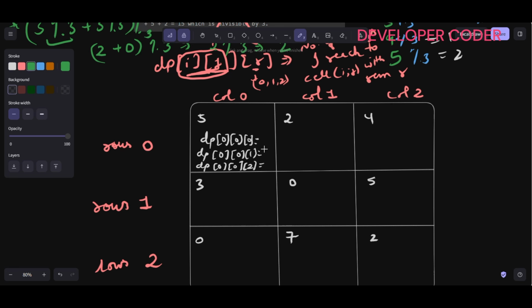Initially let's say all these values are 0, right? Okay, so same thing you have to do. This is nothing but dp of 0 to 1, row 0, column 1, right? And here 0 remainder, 1 remainder, and 2 remainder. Okay, so this is a thing that you need to do here also.